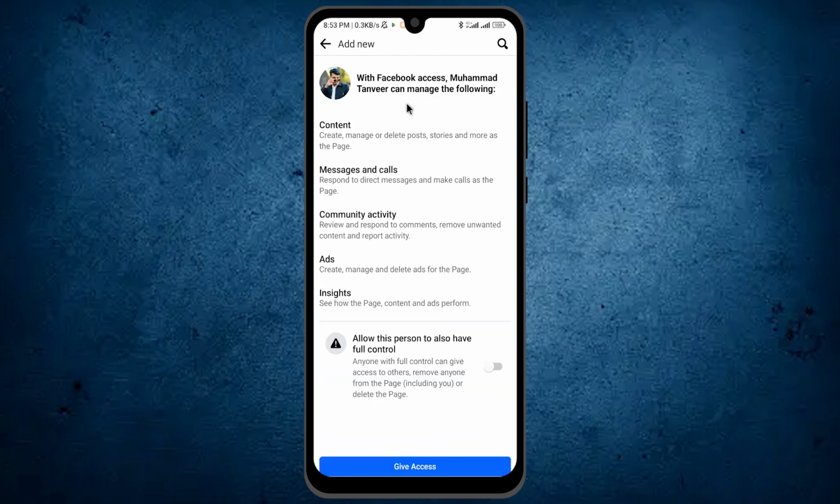And here is the option, allow this person to have full control. It's up to you if you want to turn it on or let it be off. But if you want to give him full access of your page, then you have to turn it on. Then your friend will be able to take full control on your page.